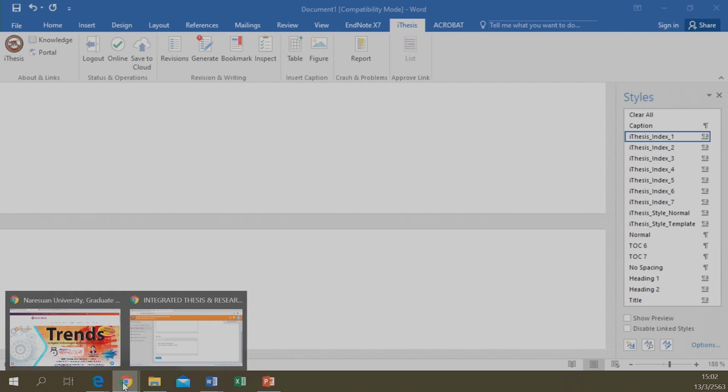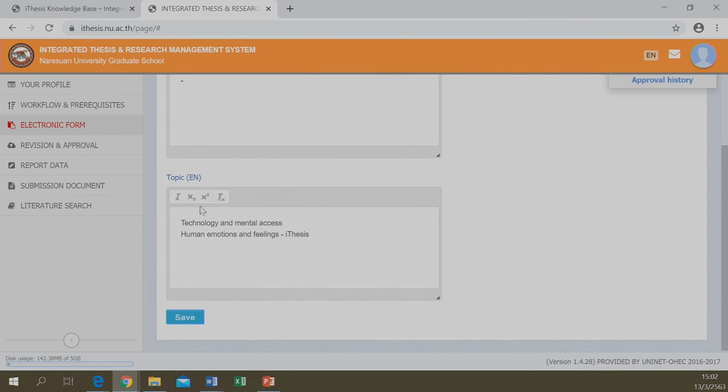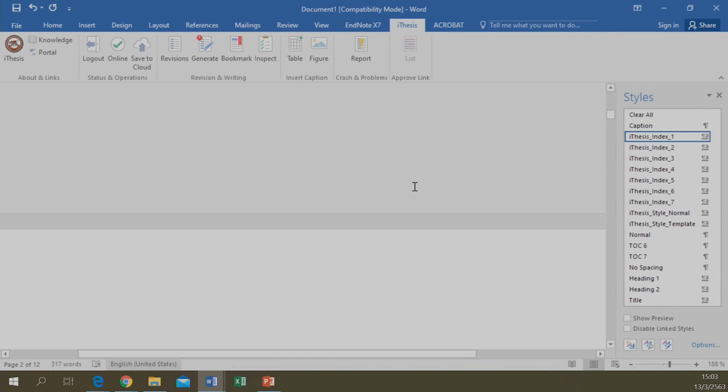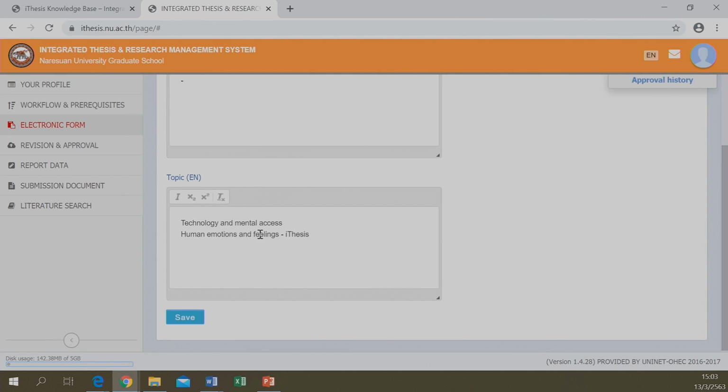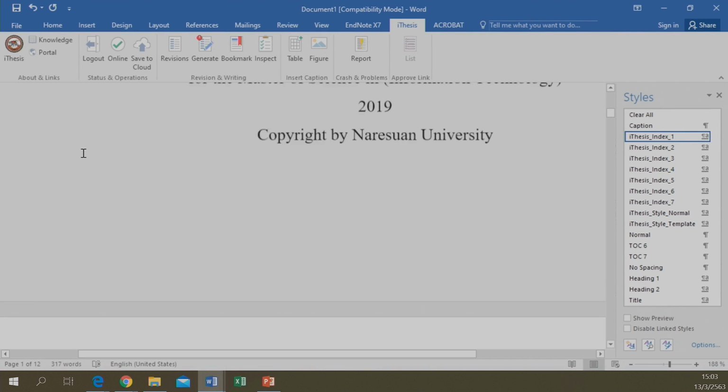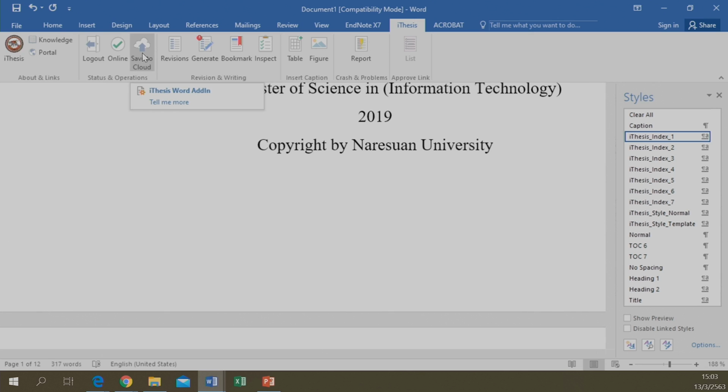Again, if you want to change something in the website, before you save to cloud, make sure to generate template. And again, if you want to change anything here, make sure to save it, so the changes will be applied. Okay. So when everything is okay, we can now save to cloud.